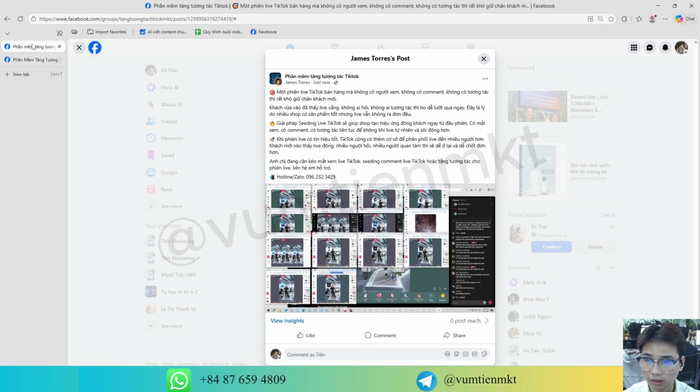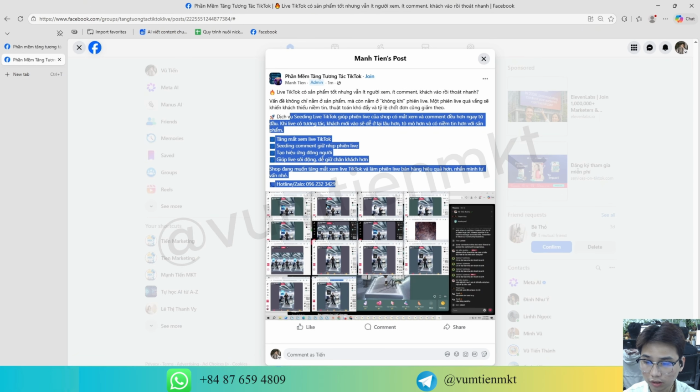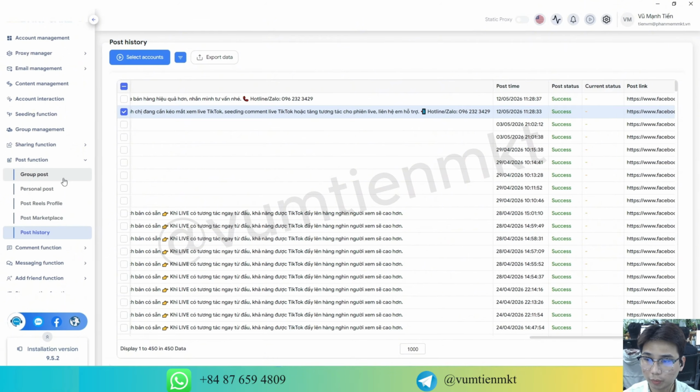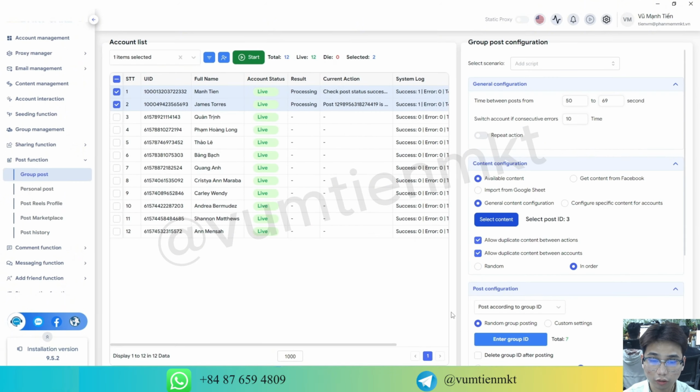Here, 2 posts. Of course, if you just let it keep running continuously, the software will automatically keep posting for you according to the group ID and your preferences.